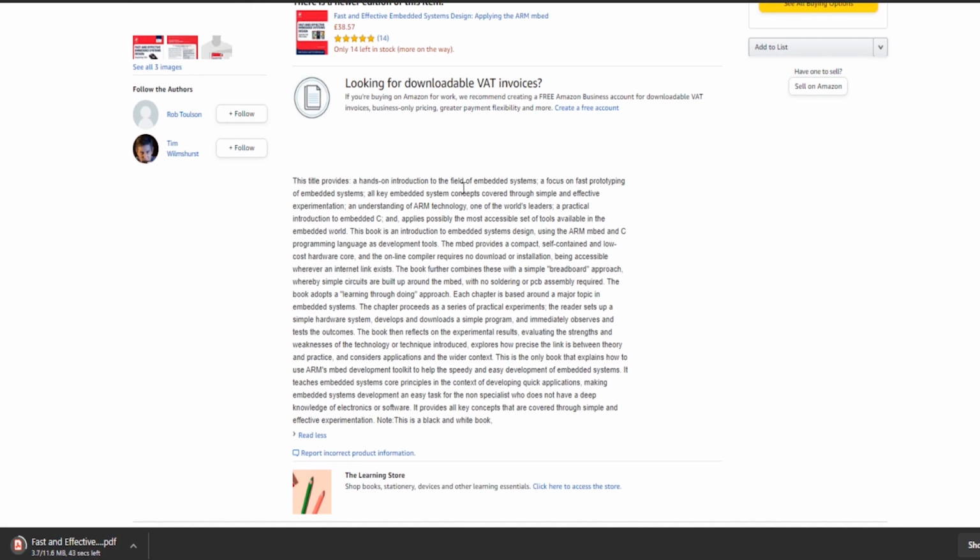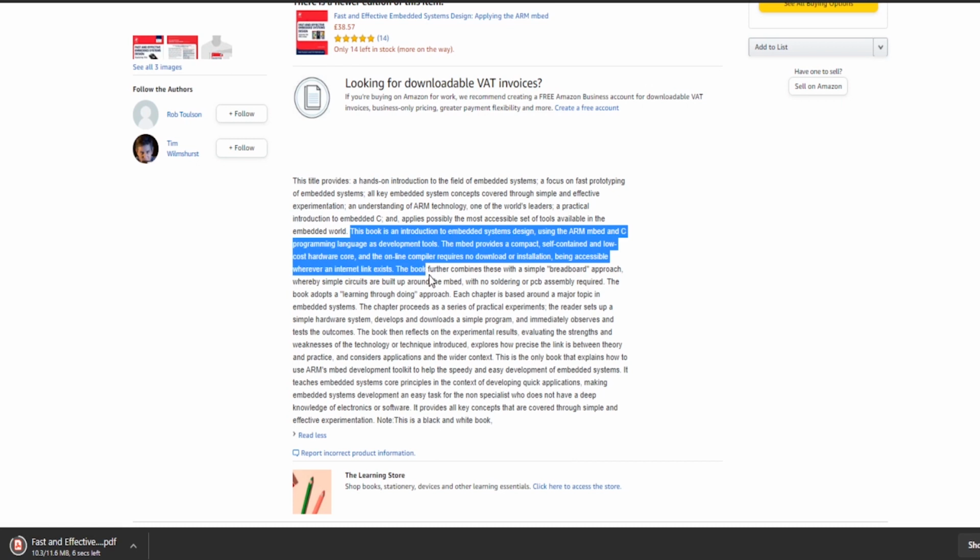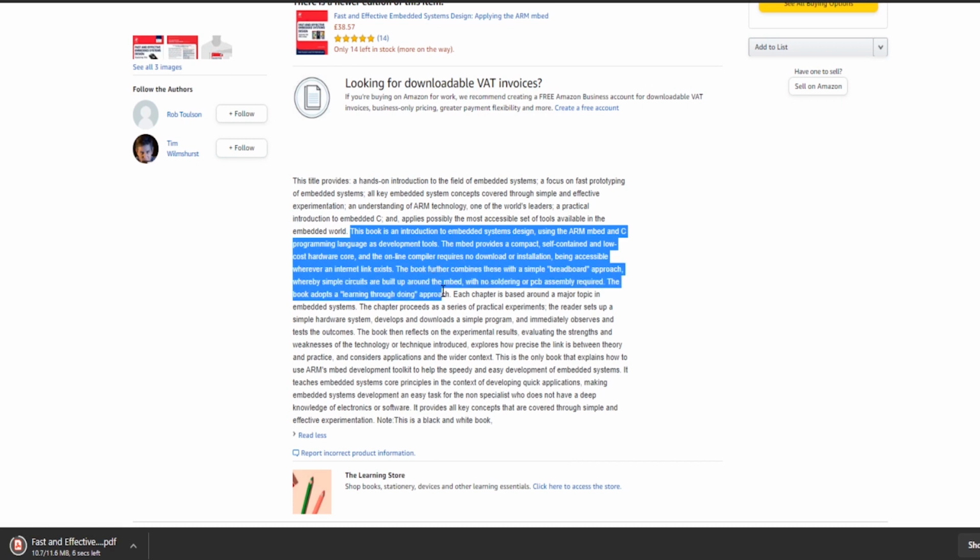It says this title provides a hands-on introduction to the field of embedded systems, a focus on fast prototyping of embedded systems, all key embedded systems concepts covered through simple and effective experimentation, an understanding of ARM technology, one of the world's leaders, a practical introduction to embedded C. I thought so. So it's going to be C programming on ARM technology, and applies possibly the most accessible set of tools available in the embedded world. This book is an introduction to embedded systems design using the ARM mbed and C programming language as development tools. That's fine. Okay, looks like the PDF's downloaded now.